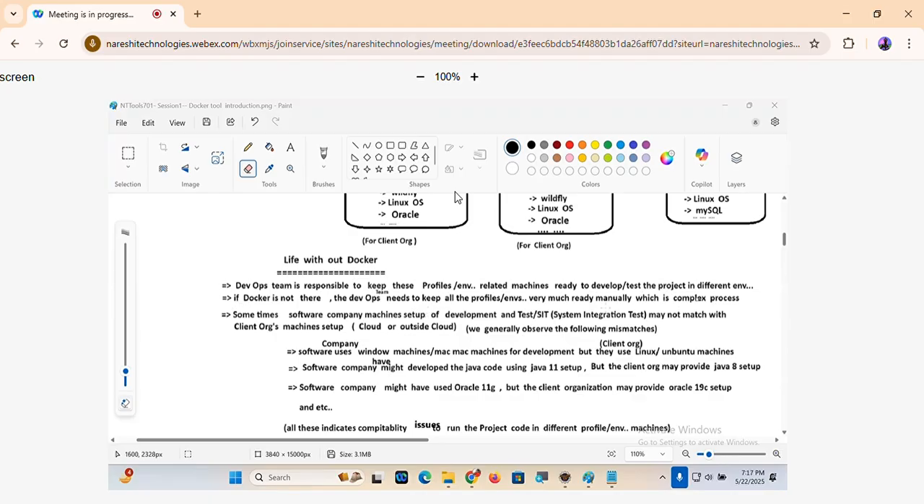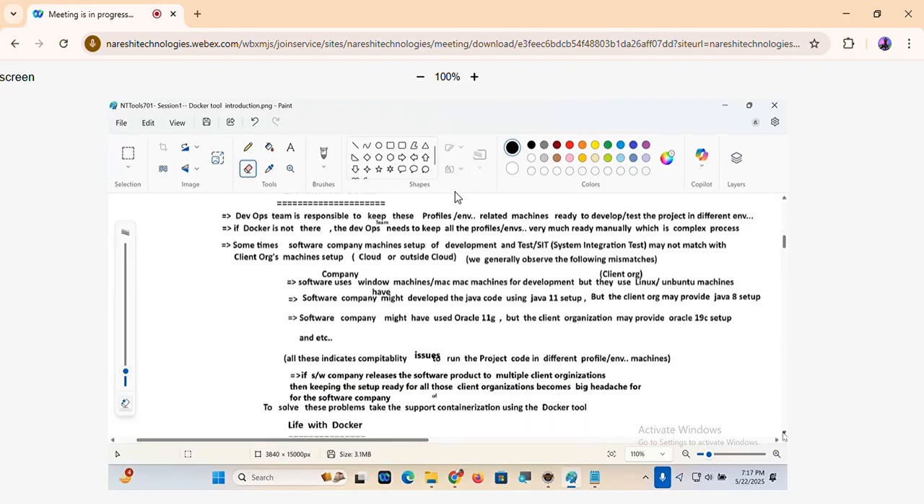Super, guys. Tell me. The software company uses Windows or Mac machines for development, but the client organization uses Linux or Ubuntu machines. A mismatch may be there or not. We cannot demand that the client organization use Windows in production also. The software company might have developed the Java code using an 11 setup, but the client organization provides an 8 setup. The software company might have used Oracle 11g, the client organization may provide a 19c setup. And this kind of mismatch may happen.